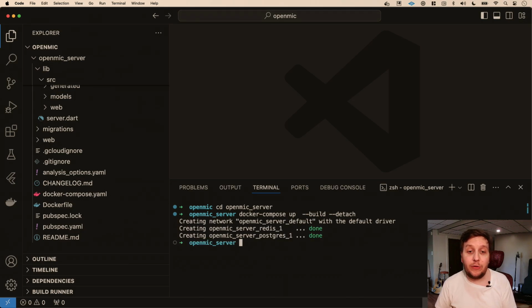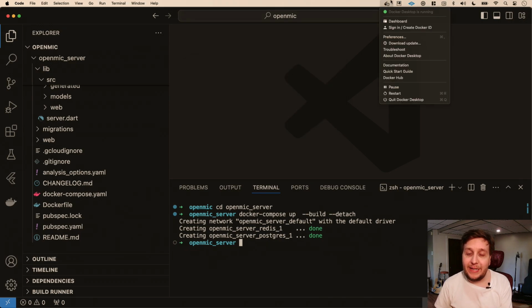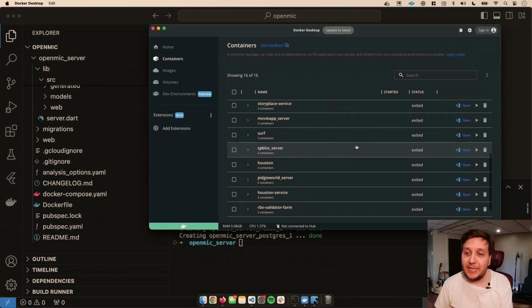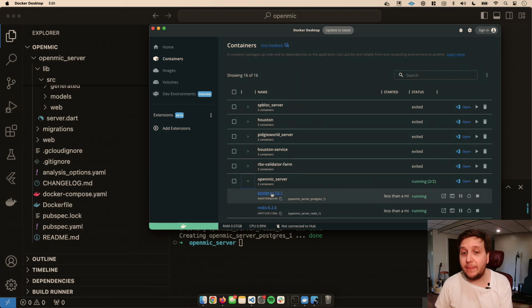And now you'll see, okay, it created OpenMic server. If you're trying this at home, you have to have Docker running, so make sure you install it. It's free. So let's just go to it. I did already have it running, and here's all my Docker containers right now, but here's OpenMic server, and you'll see in here we have both Postgres, which is our database, and Redis. And Redis is going to be used for caching.